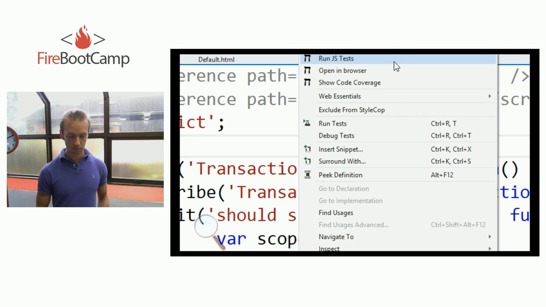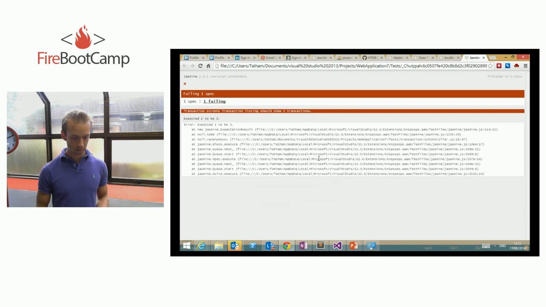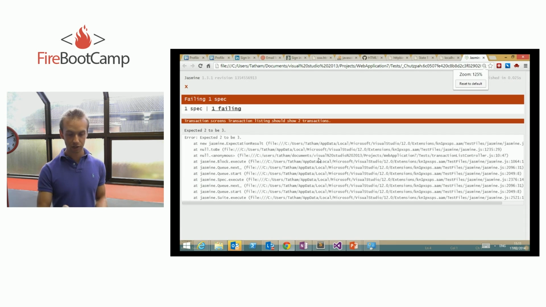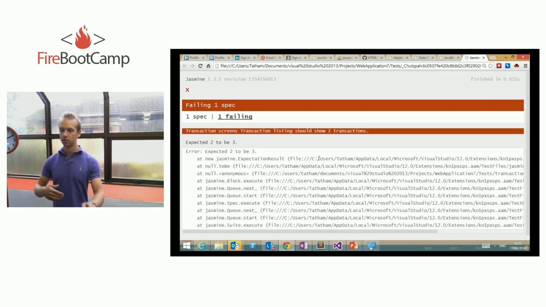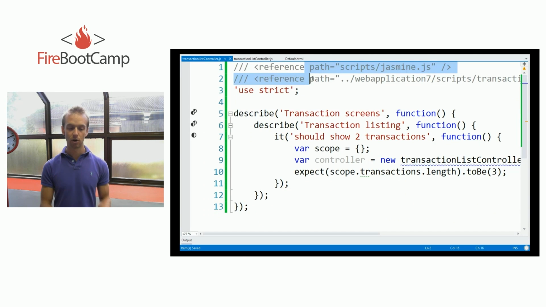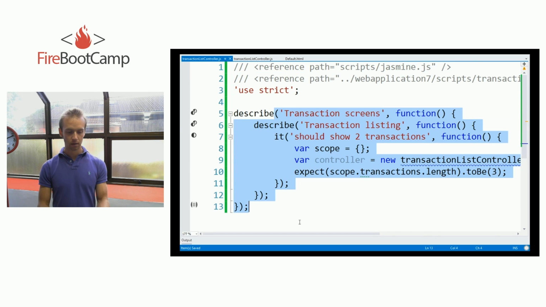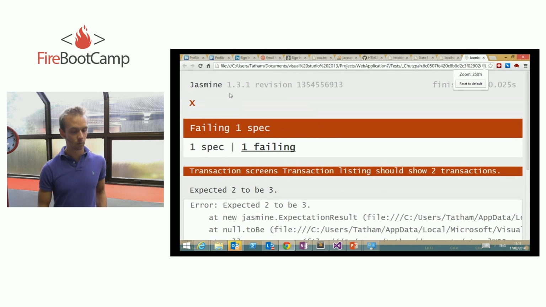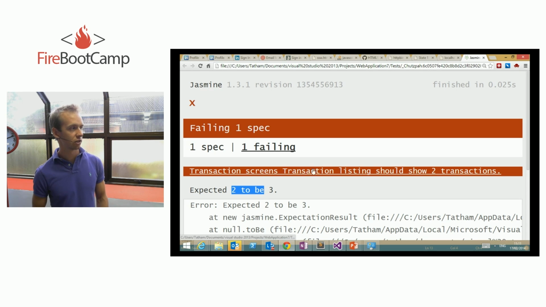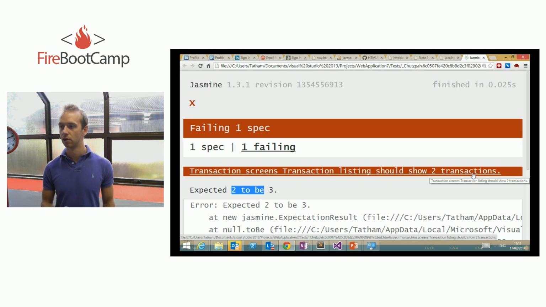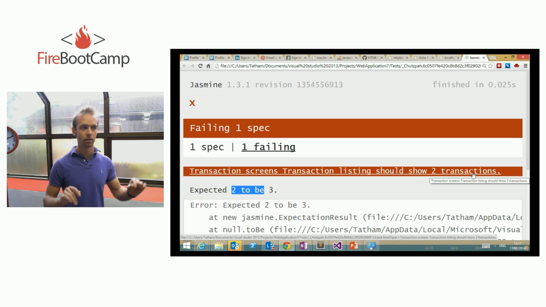If I go Open in Browser, it's opened an HTML page, so it's dynamically created an HTML page. Based on those reference tags at the top, it knows what JavaScript to include. It's included the Jasmine library, it's included my controllers, and it's then run this code. You can see up here it says Jasmine 1.3.1, and it renders this block of HTML saying one of my tests is failing. We actually got 2, but we expected 3, and it's this scenario here: transaction screens, transaction listing should show 2 transactions. So it starts to read out like some sort of business requirement, right?